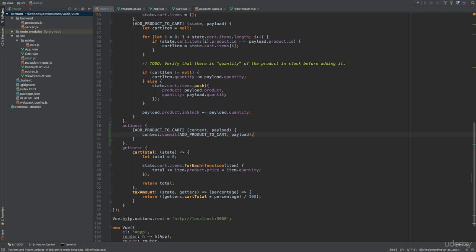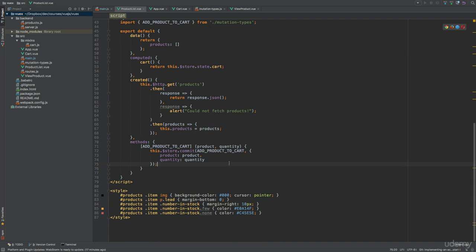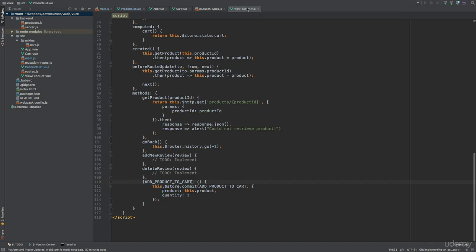The arguments are the same, so I'll do that within the product list component first. Let's open that up, and within the method that commits the mutation type, instead of committing the mutation, we will invoke a dispatch method. And everything is going to look the same as with the commit method. So this invokes the action that we just added, and the action then invokes the mutation. So let's do the same thing within the Vue product component. And all we have to do here is the same thing, so replace the commit method with the dispatch method.